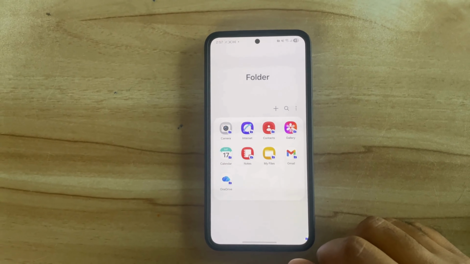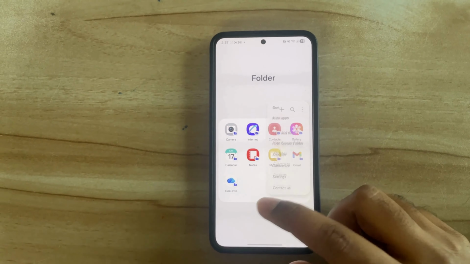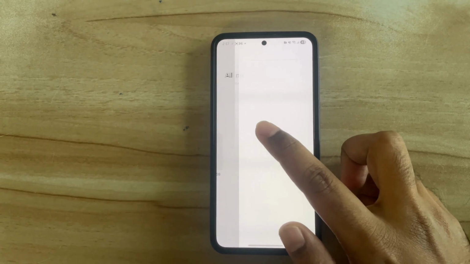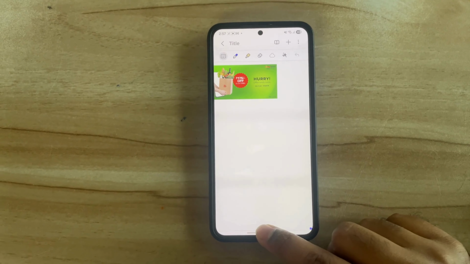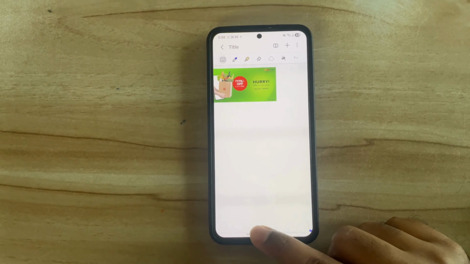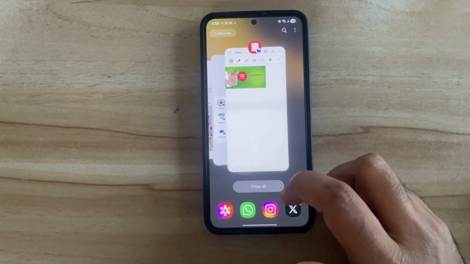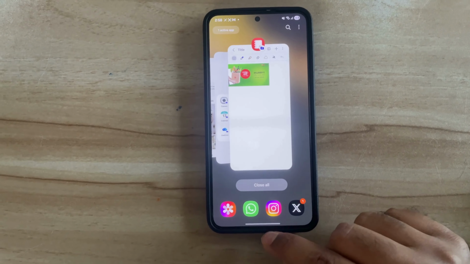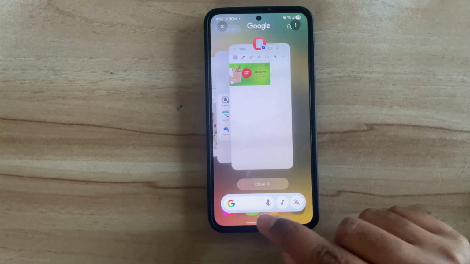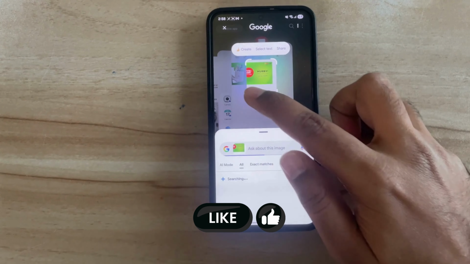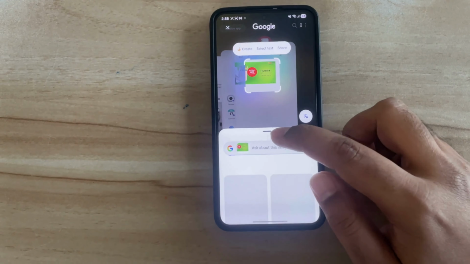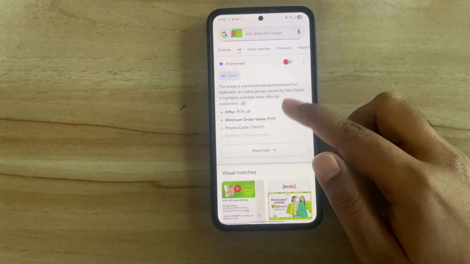Note that the circle to search feature doesn't work inside secure folder by default, but there is a workaround. So once you are on the screen where you want to use circle to search inside secure folder, simply open the recent apps menu. Now long press on the navigation bar and then use circle to search. So this is a workaround that seems to work inside secure folder. Otherwise there's no way to enable circle to search inside secure folder itself.